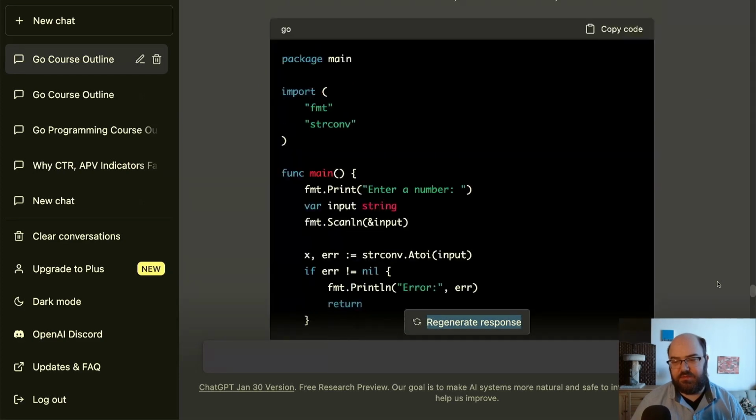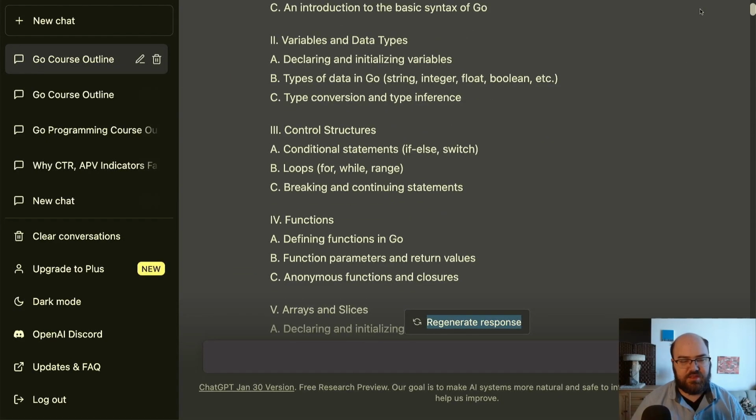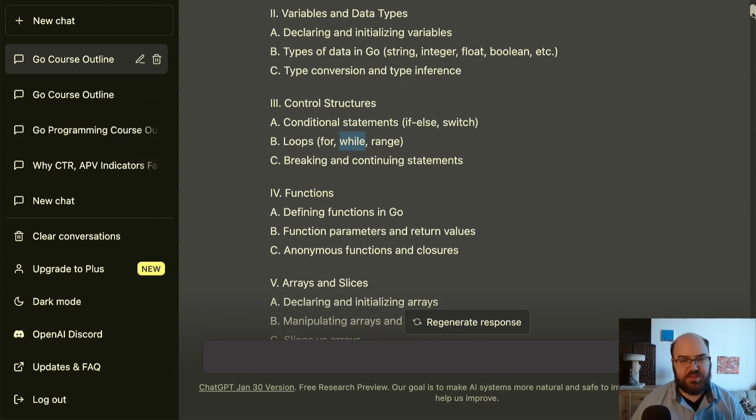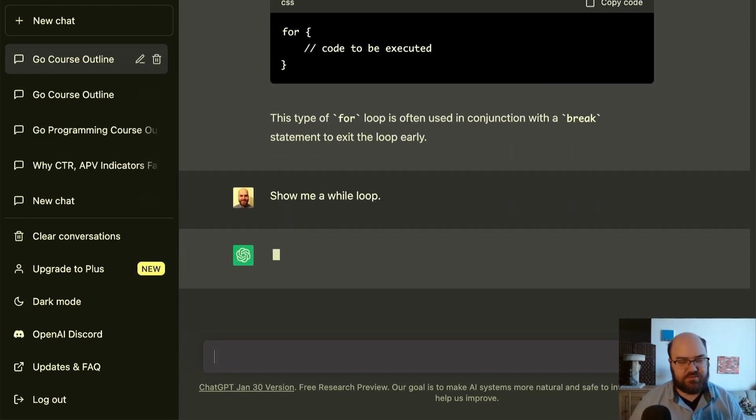I don't know why I'm having such trouble touching the... I'm surprised that it says while loop here. I didn't think that Go had a while loop, but let's see. Okay, show me a while loop. It's thinking. Maybe it doesn't know about while loops, and that was spurious.